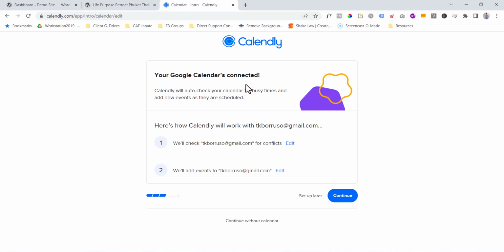Next, it will confirm that it's now connected. So what will happen, it will check that Google account, Google Calendar, for any conflicts, and it will also allow Calendly to add the new meetings and new events into your calendar, so you'll have it all in one place. Click on continue.